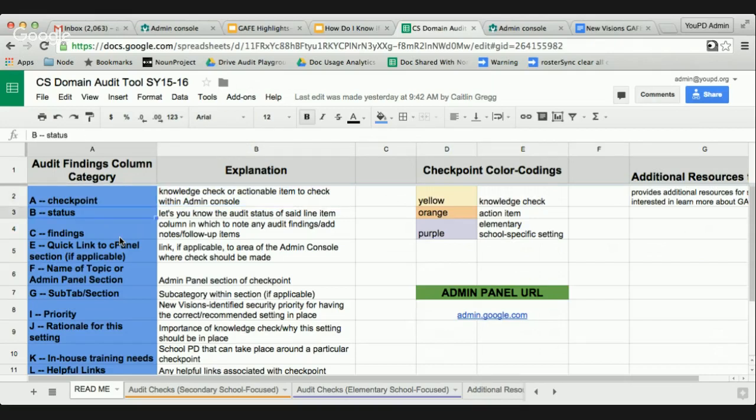Column B is the status of said checkpoint. Column C are any findings that you might have while you're going through the audit. Column E is a quick link. F is the name of the topic or admin panel section, and G is the subsection. And again, we'll go through these columns more in depth once we look at the actual tool.